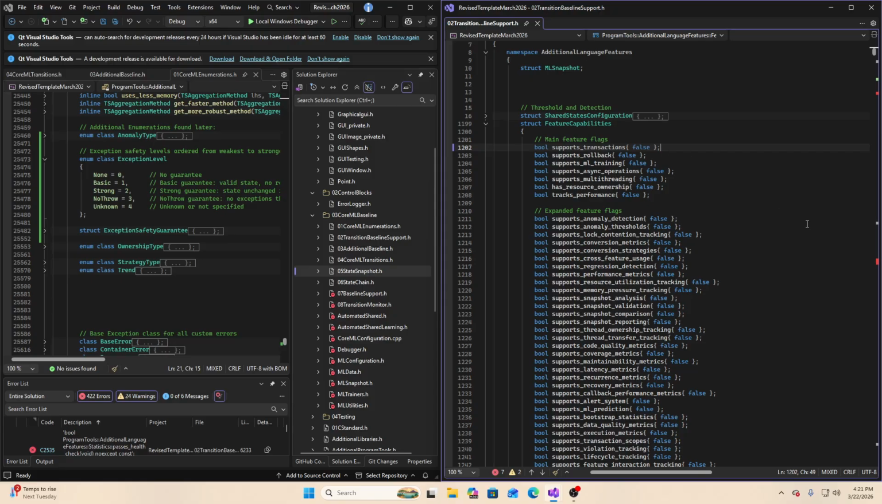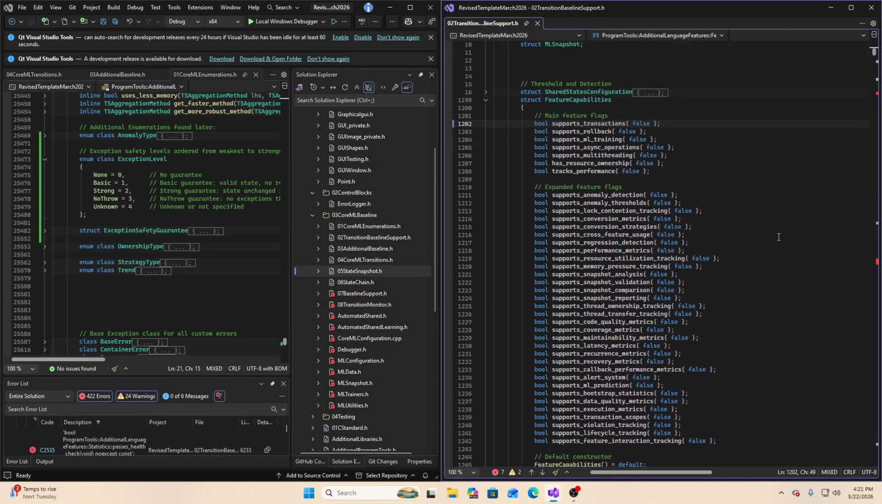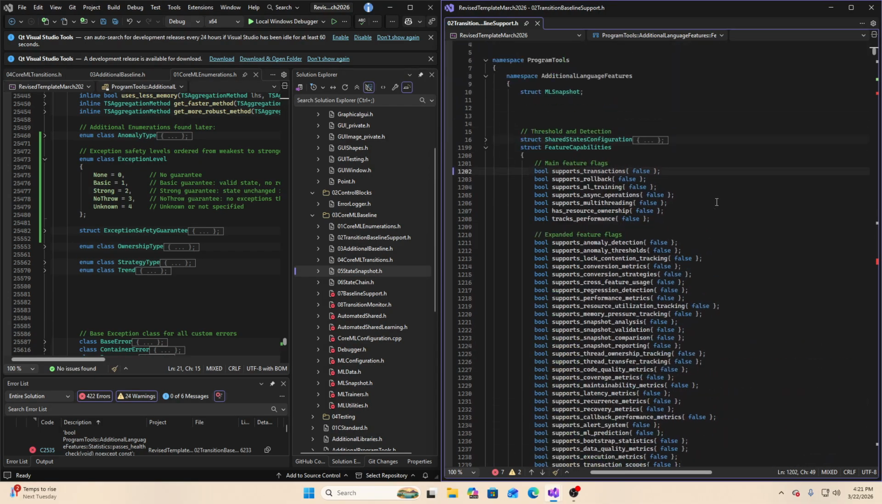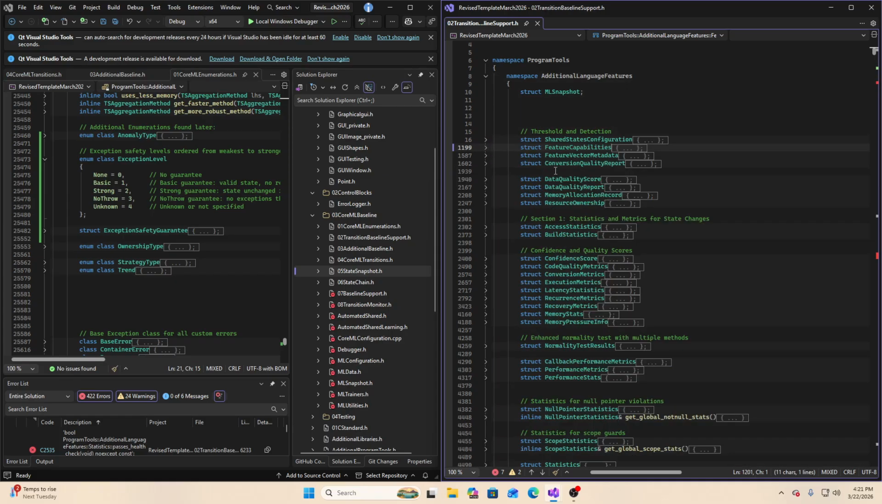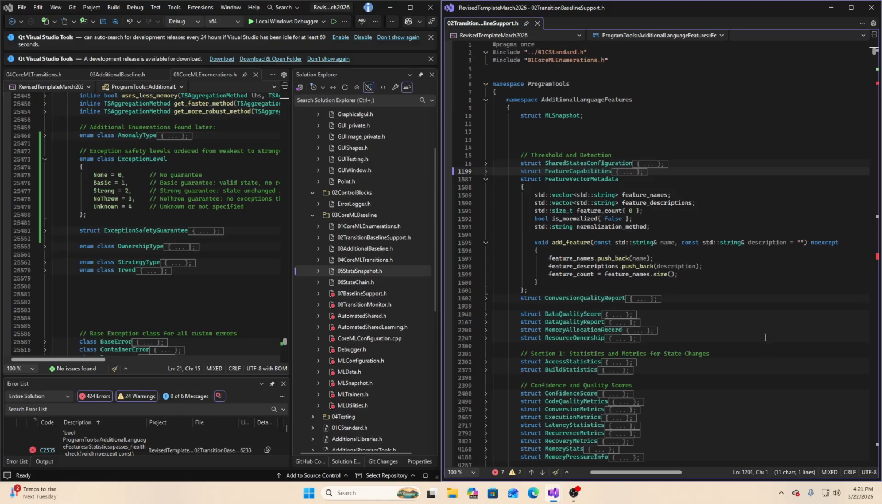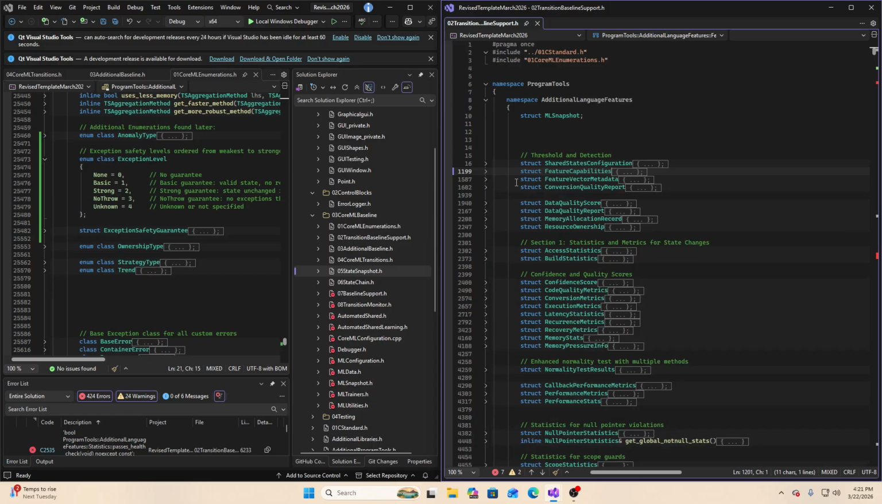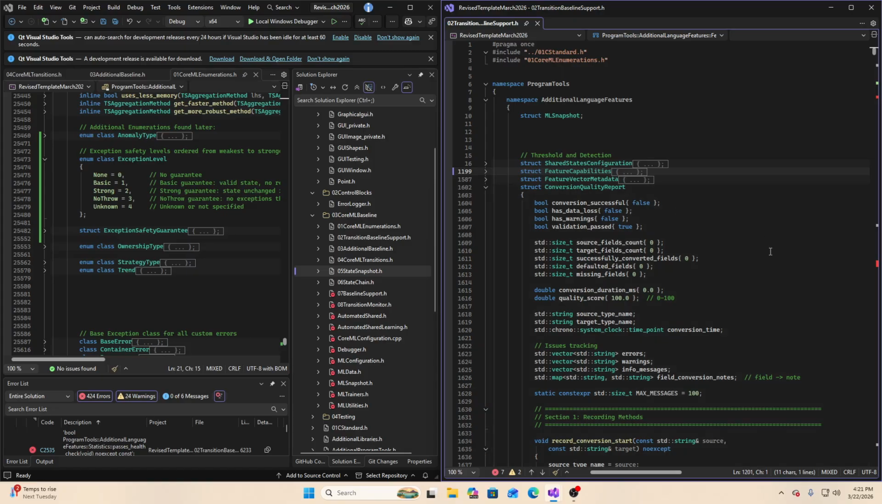Same with this one. This is another way of enabling and disabling features in the program using booleans. Still working through all of that. So there's that struct, and then there's the feature vector metadata, which actually is duplicated. I thought I saw that somewhere else. Let's look at that. That's just additional information. It's kind of like a vector, stores data. And then we've got conversion quality report. This is where it gets more interesting, right?